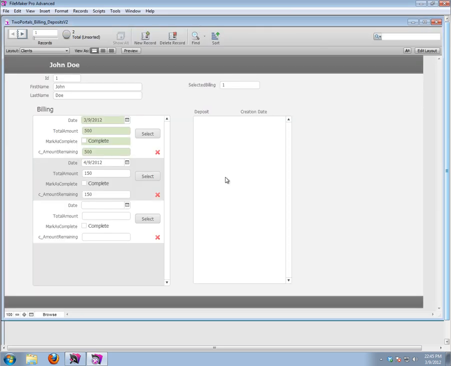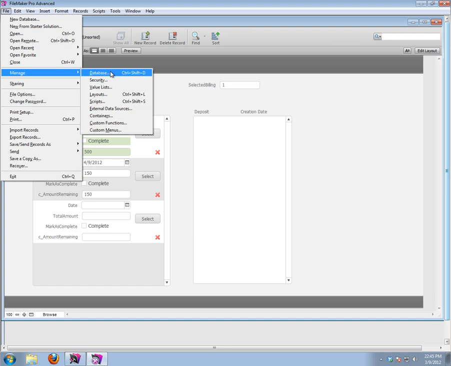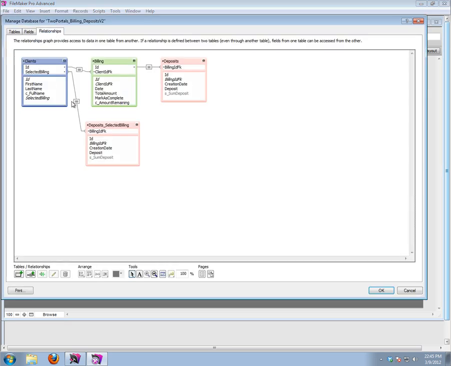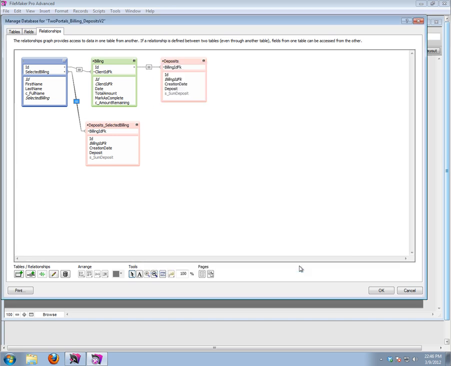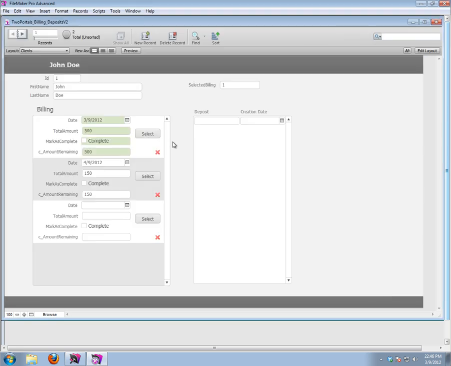Let's see what gives. Absolutely nothing at all. That's because we forgot this one little setting at File, Manage, Database, Relationships here. We need to be able to create records in this table occurrence through this relationship. So let's double click this one, let's allow the creation of records, and let's delete related records in this table when a record is deleted in another table. Let's do that.